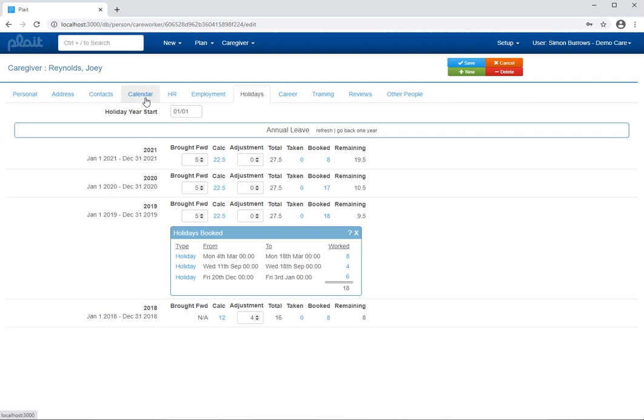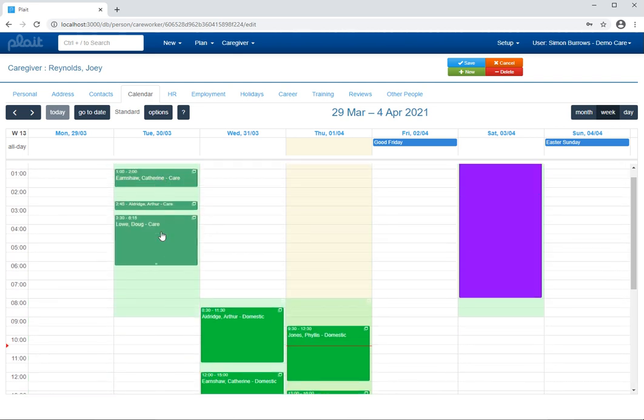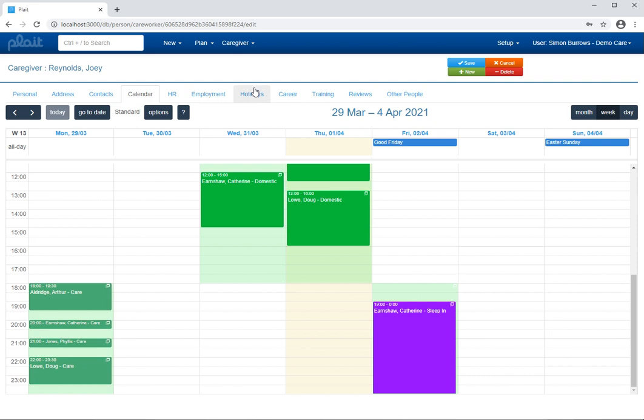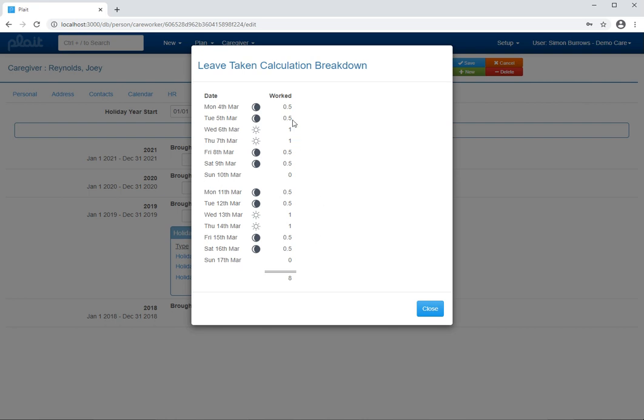If we look back at Joey's calendar again, we see that he works 1 day, 2 days, 3 days, and 4 days a week. So that is where the worked value of 8 comes from, because he's working 4 days on the first week of the holiday, or he was going to be working 4 days, I should say, and he was going to be working 4 days on the second week.